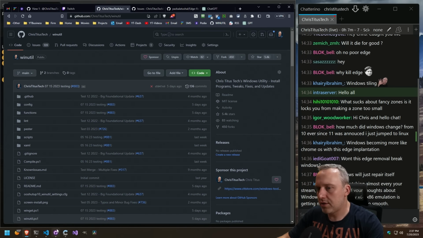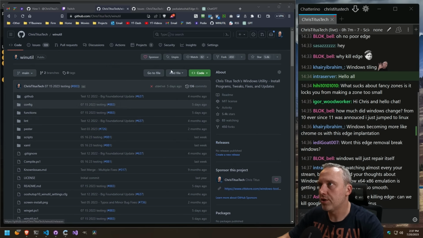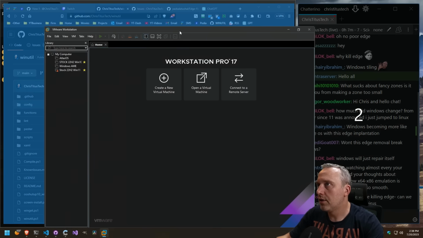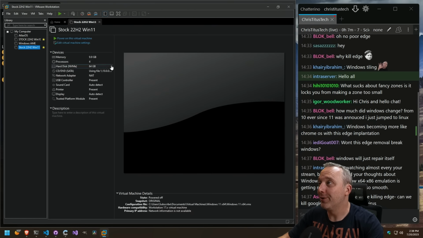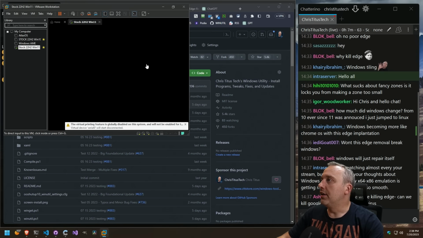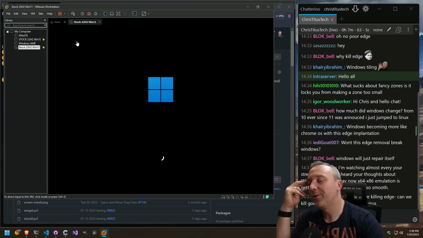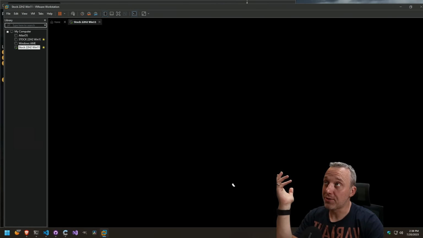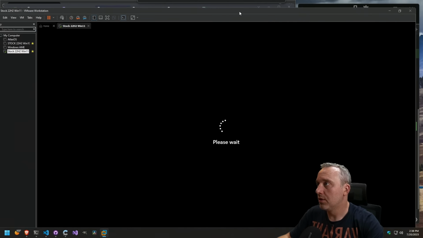But let's also test it on stock installs too. So we're gonna launch into our VMware Workstation. Let's see here. We'll try and just run everything in the little tiny window today. Oh, alrighty, here we go. Google Chrome is pretty easy to uninstall. Their uninstall script actually works, which is kind of cool.